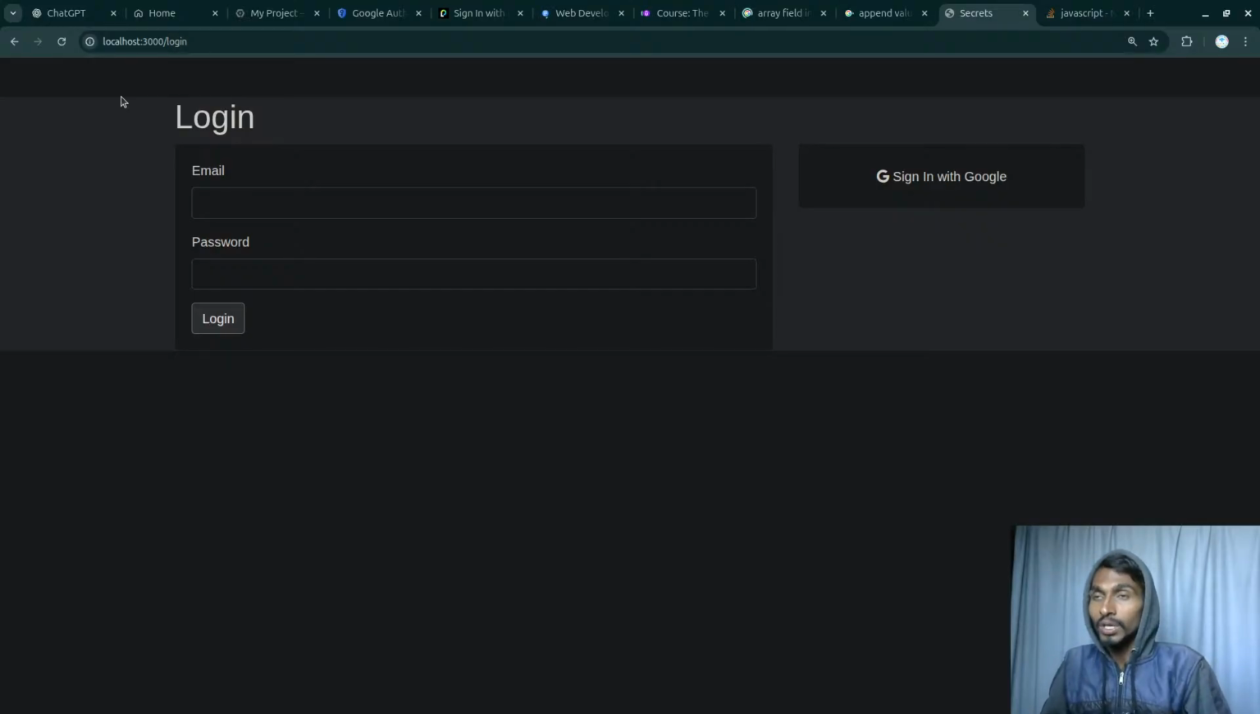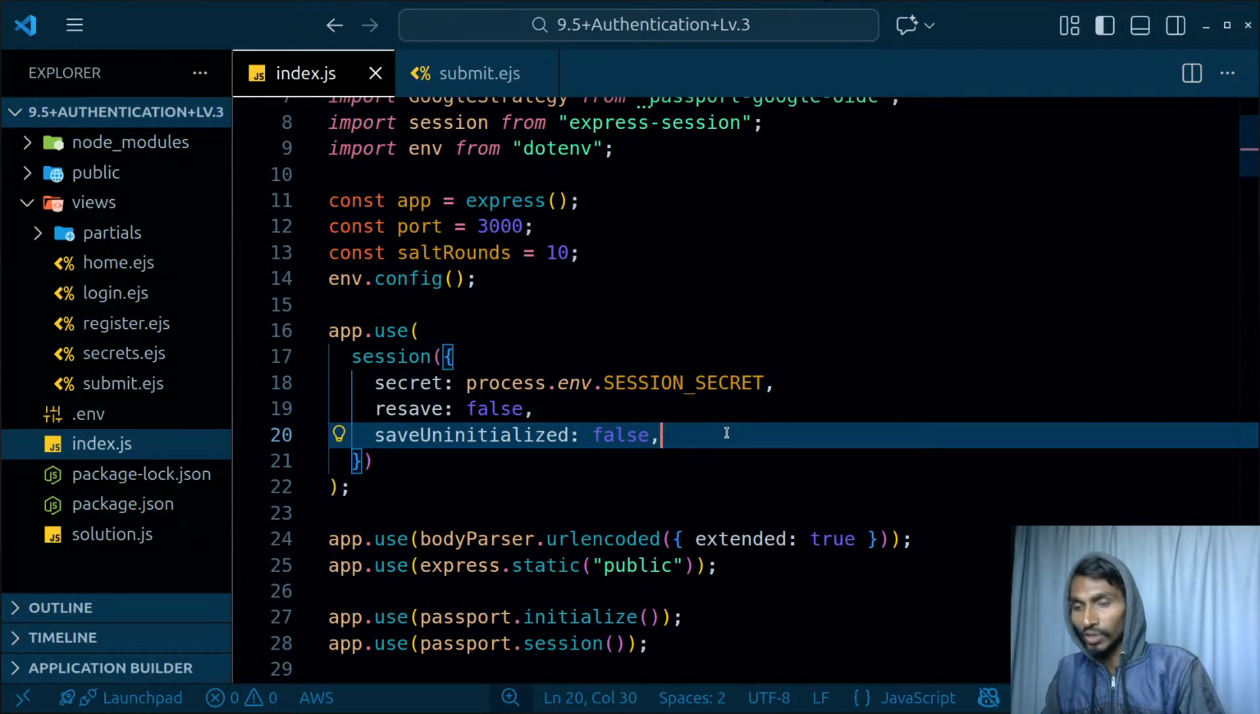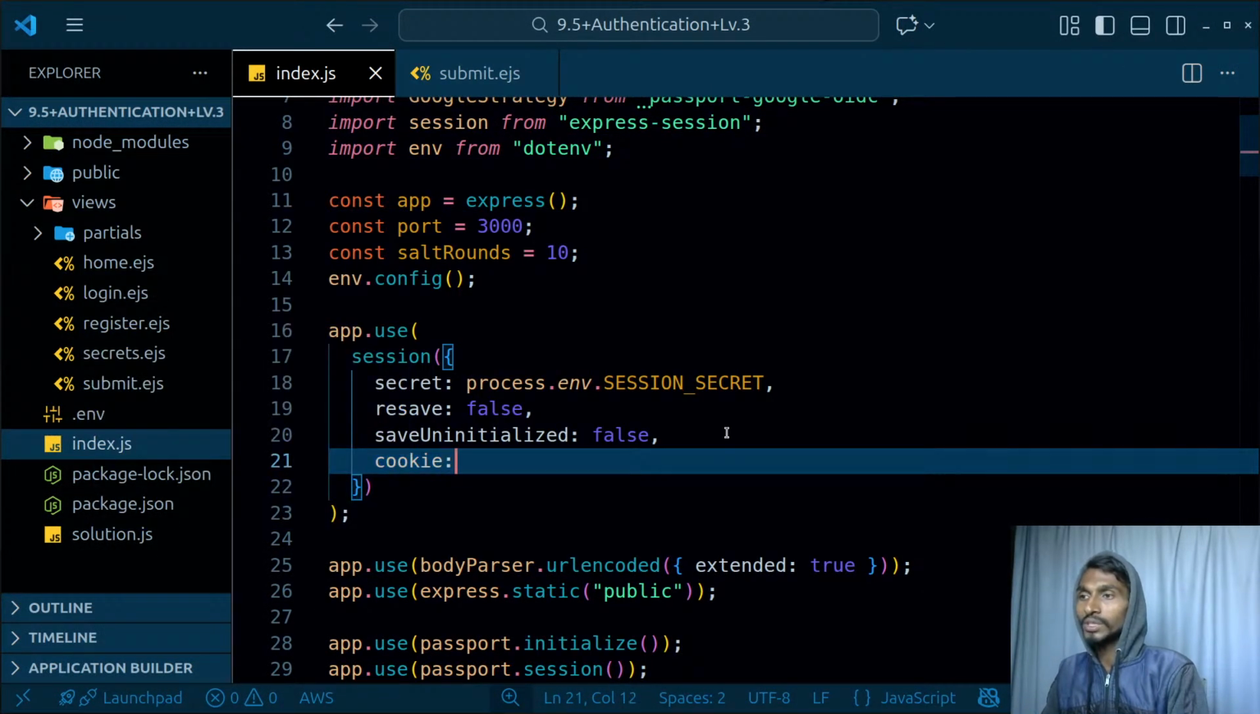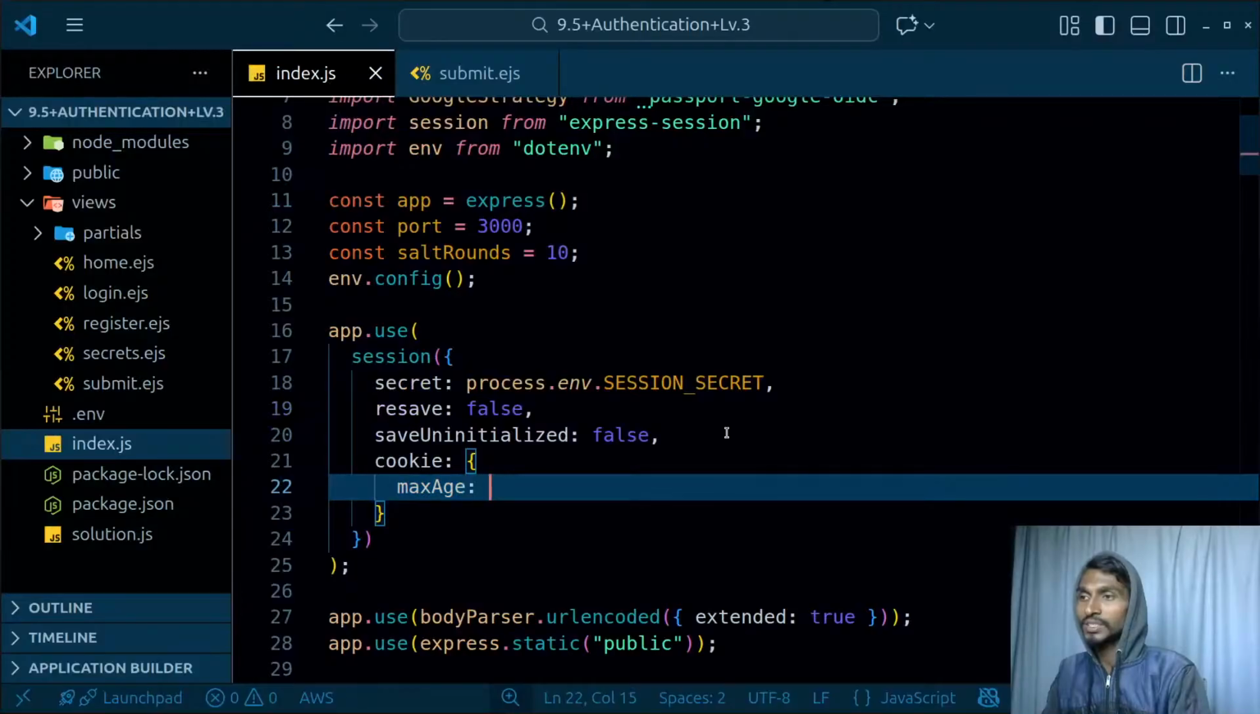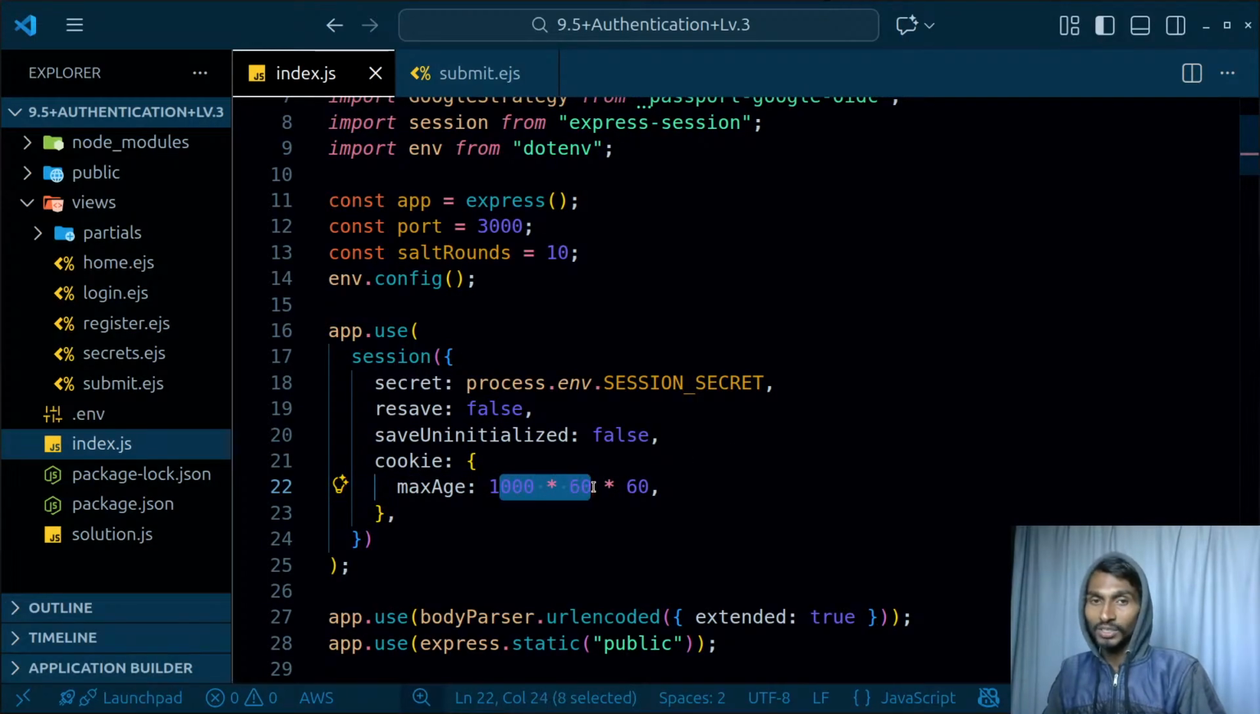So how can I stop this from happening, so that when I'm logged in I stay logged in? For that I can use the cookie option over here, and using this cookie I will give it a maxAge. The maxAge is going to be 1000 multiplied by 60 multiplied by 60: 1000 milliseconds multiplied by 60 means 1 minute, multiplied by 60 means 1 hour. So the cookie's expiry time is going to be 1 hour.